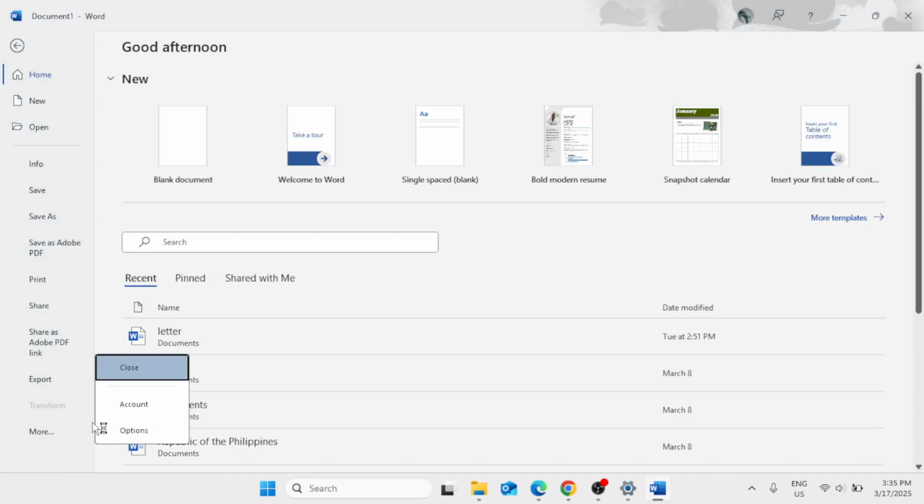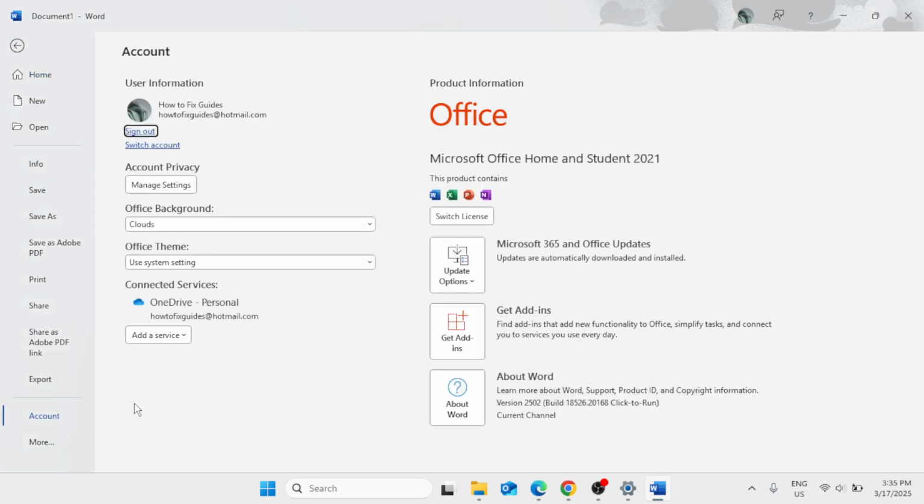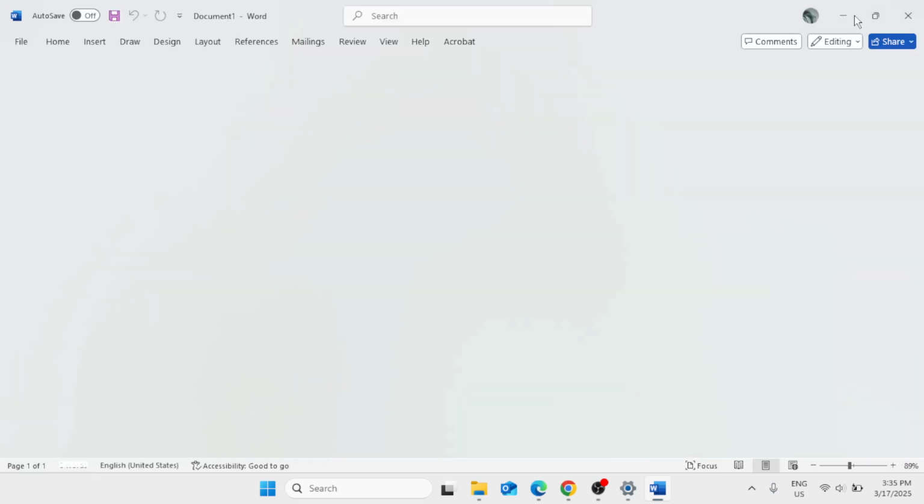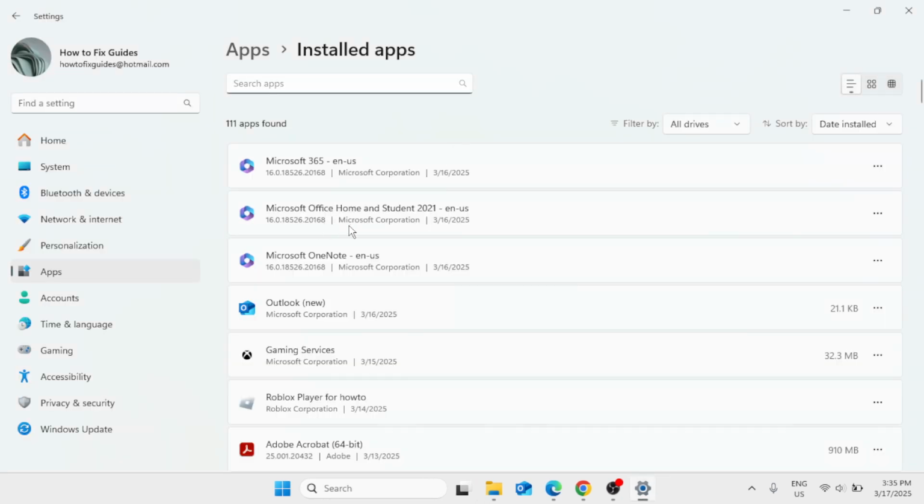Click on this File tab. Then here, click on the More option. Click on Account. So this is also additional info. Now, the version of my Microsoft Office is Microsoft Office Home and Student 2021. Now, here we can find Microsoft Office Home and Student 2021. This includes the Microsoft 365 Office products like Outlook, Word, Excel, and so on.